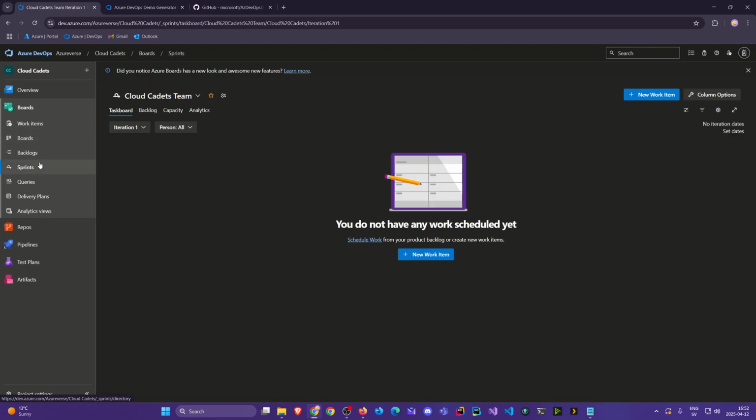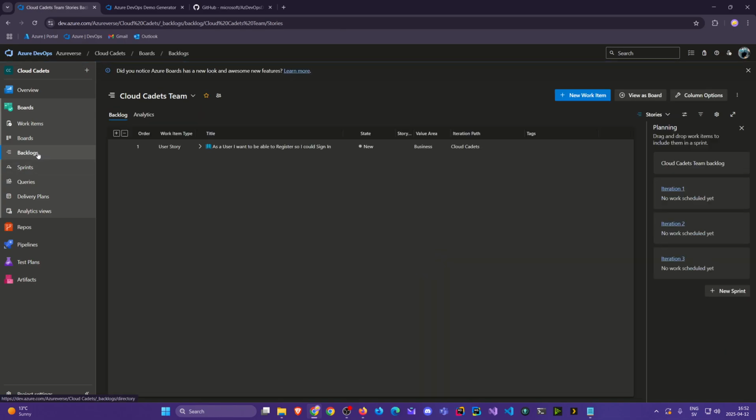When we come here to the sprints, it's right now empty. And if we go to backlogs here, this will be working from when we want to move them on to the sprints. And we see right now they have these names, iteration 1, iteration 2, and 3. And you might want a different naming convention than that.